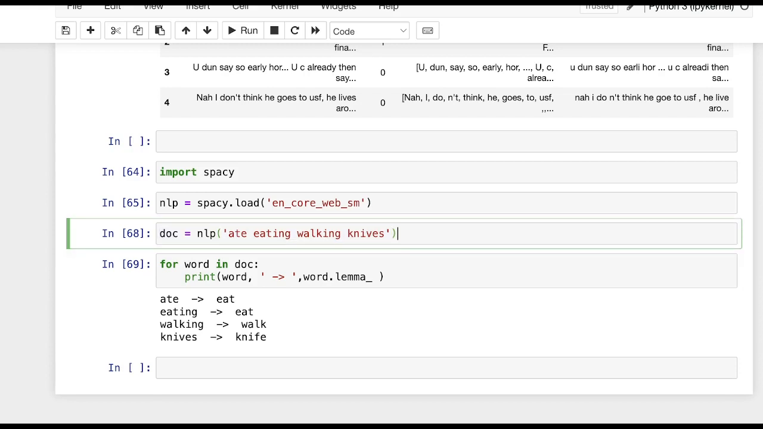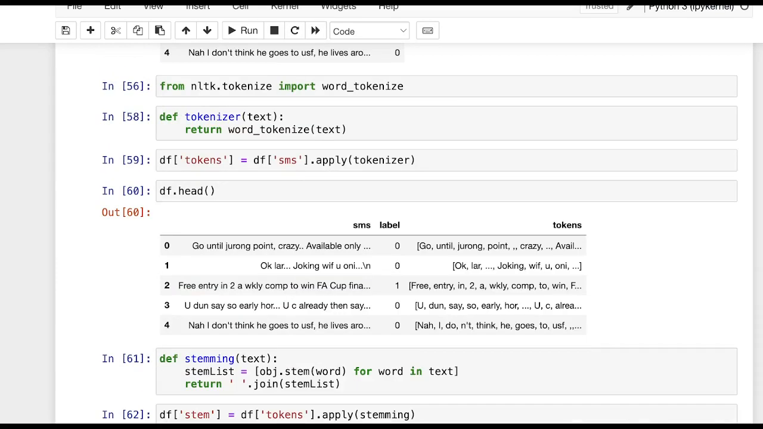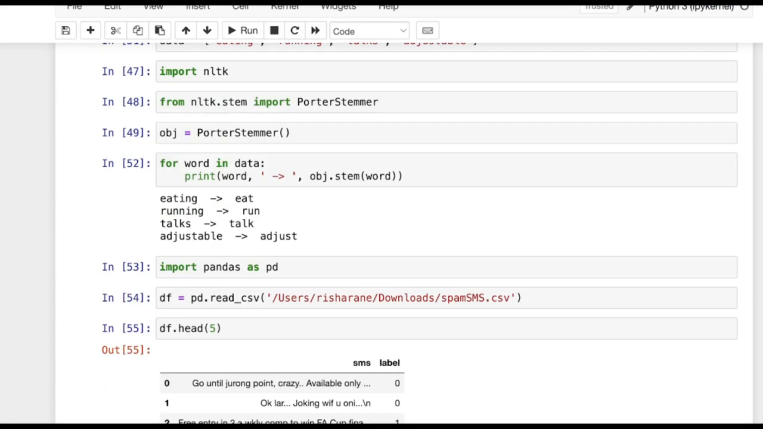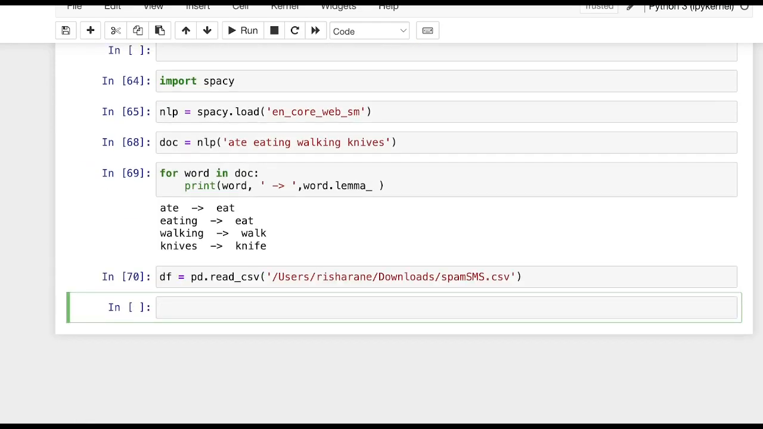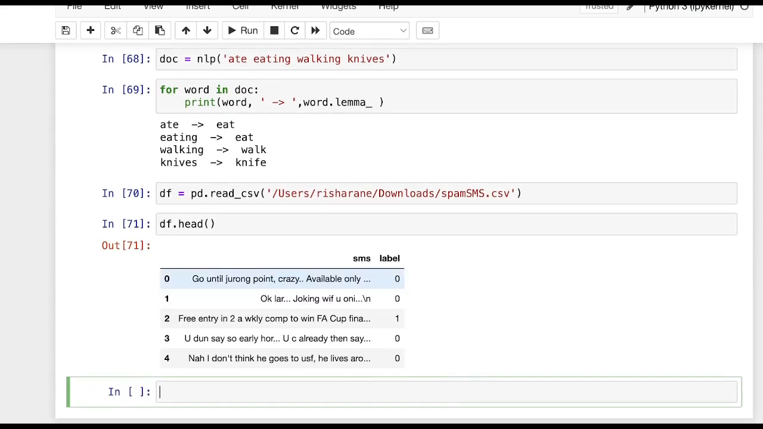I showed you just a small example on very specific data, but let us now try understanding how lemmatization works on a data set. We'll again load the same data set. I will copy this path. We are again loading this data set, and let us check the first 5 rows. These are the first 5 rows.